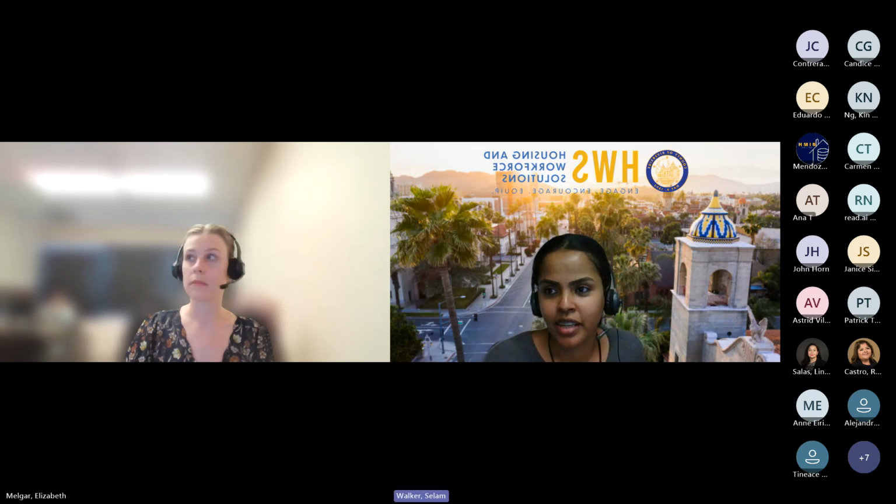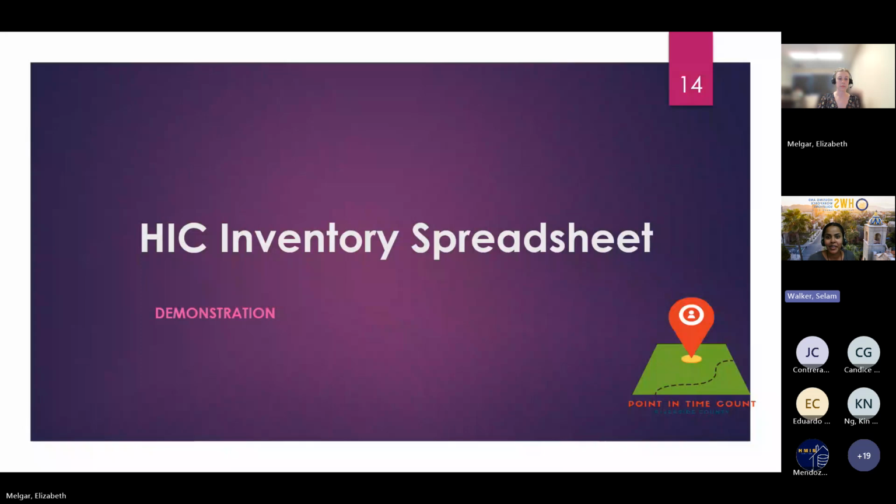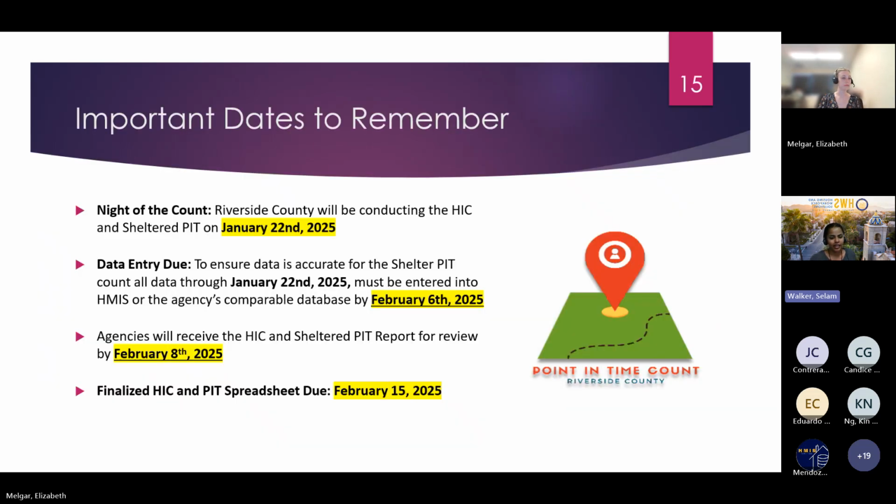Thank you so much, Lizzie, for going over the report in a very clear way. It's confusing, the spreadsheets, so I'm glad that Lizzie explained it in a way that is clear for everyone. If you can go to the important dates to remember, the timeline piece. All right, so now we go over the deadlines.